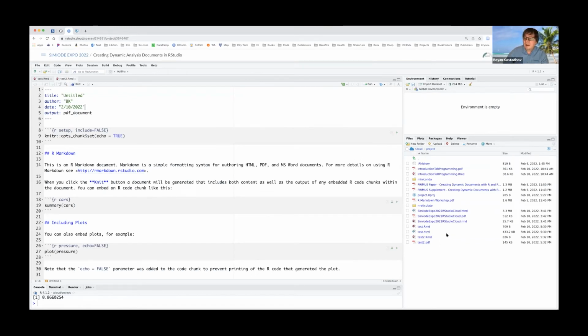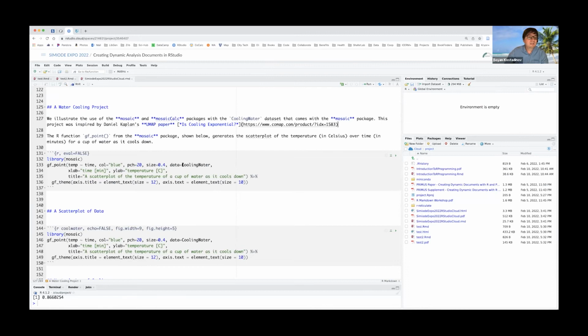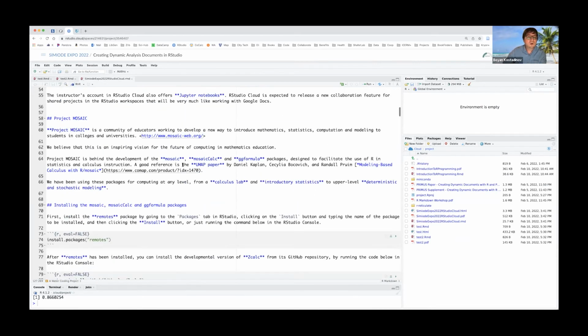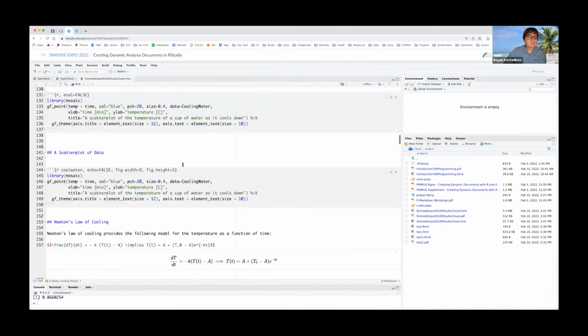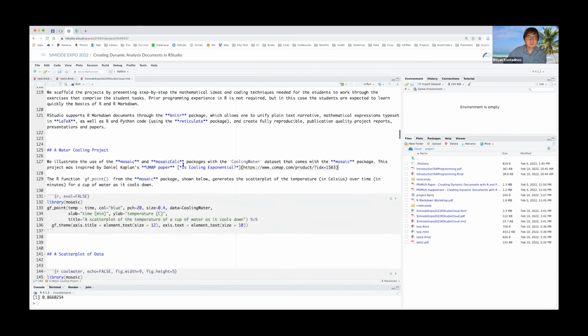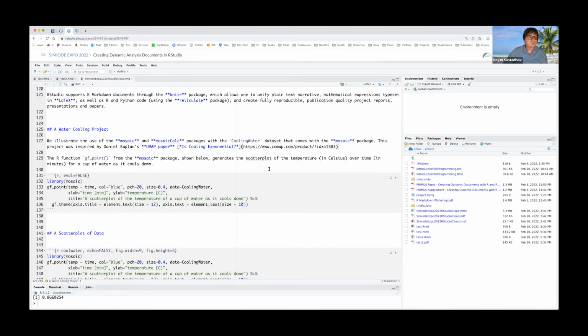Now, in fact, the source code for the presentation I have in this file called Senior Expo 2022 RStudio Cloud. So if you click on this document on the right-hand side, it will open this Markdown document. And this is actually the source code for the presentation. So all the links, the code for the projects, everything is here that you can play with. So for example, let me run a couple of chunks of code for the water cooling project.